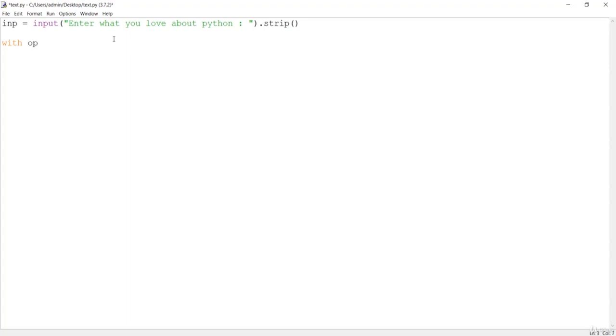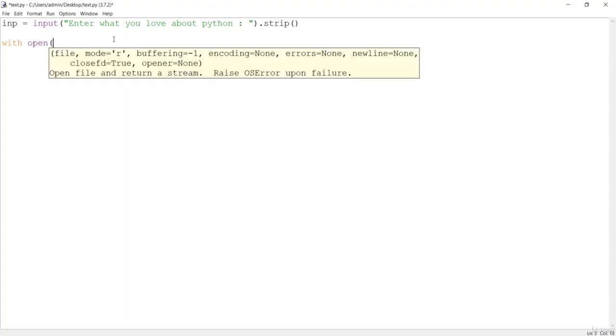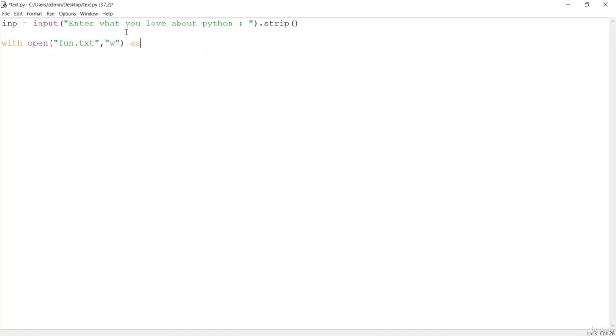So with open, we have to first open that file in order to read or write. You can see IntelliSense is giving us a suggestion about the file and the mode you want to open, and others are optional over here. First of all, I want to give the name to the file. I'll say fun about Python, and I'll say txt, which is fun.txt, and I want to open it in a mode. This mode should be either read or write. So I want to open it in write mode, so I'll say w and as f.